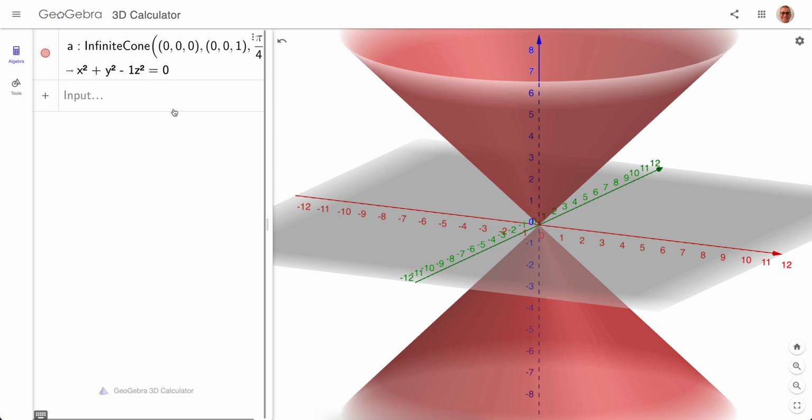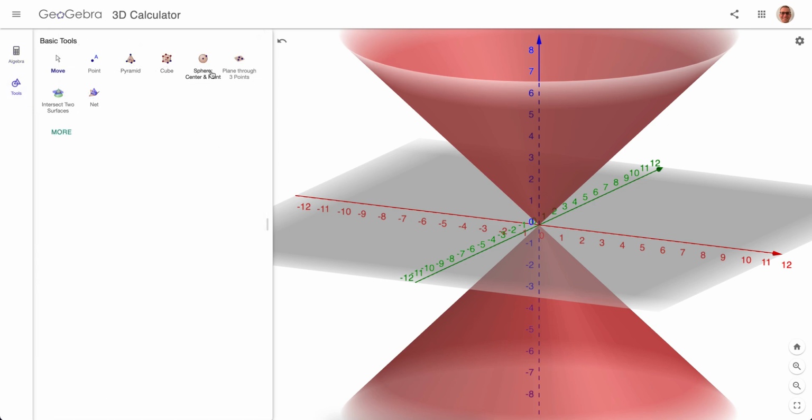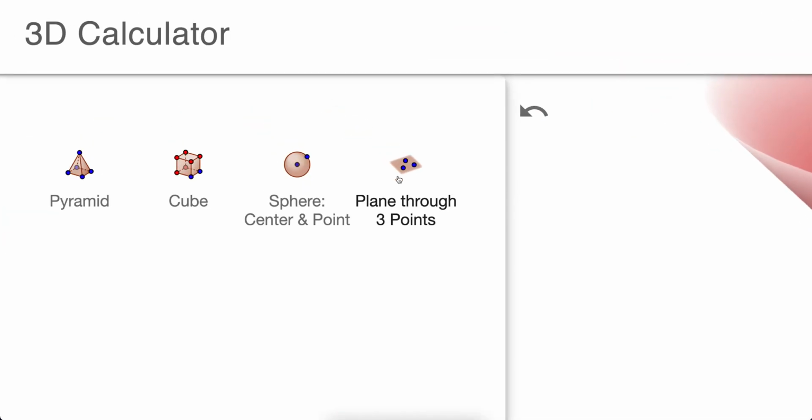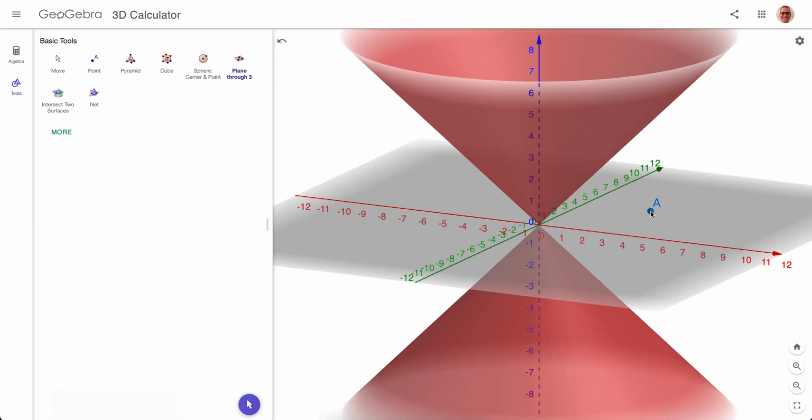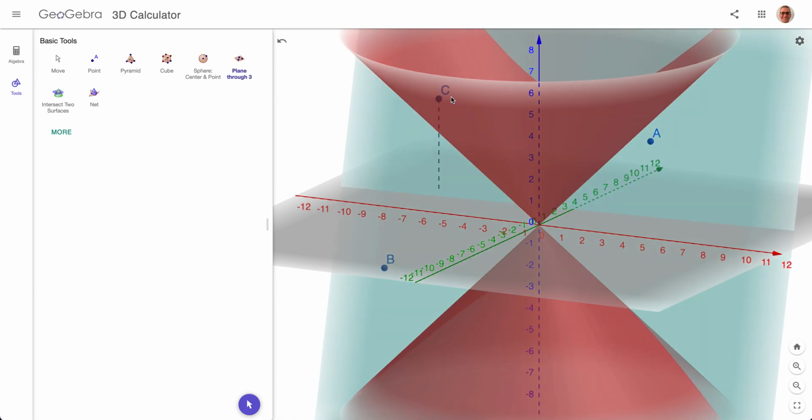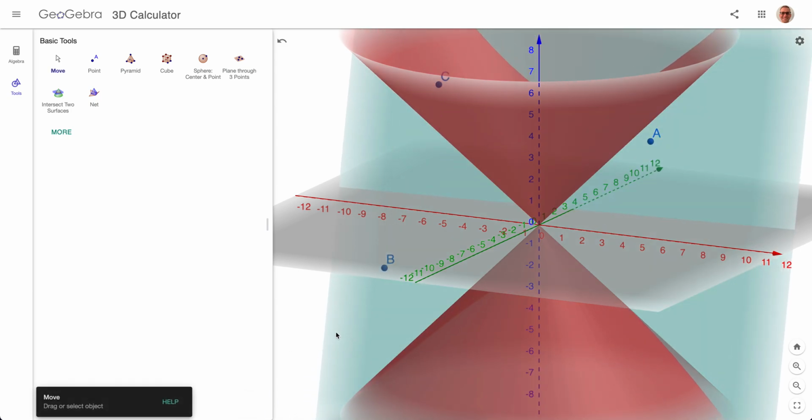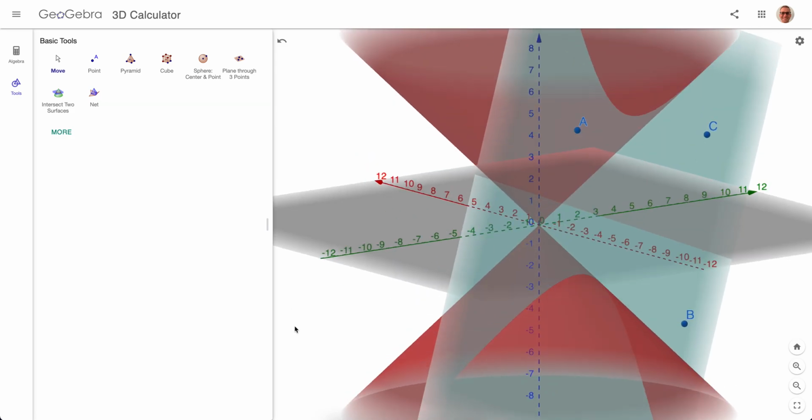All right, now let's actually make a plane. We'll go to the tools, and do a plane through 3 points. 1, 2, 3. There we go. So we're going to make one of the conic sections here. Okay, so there we go.